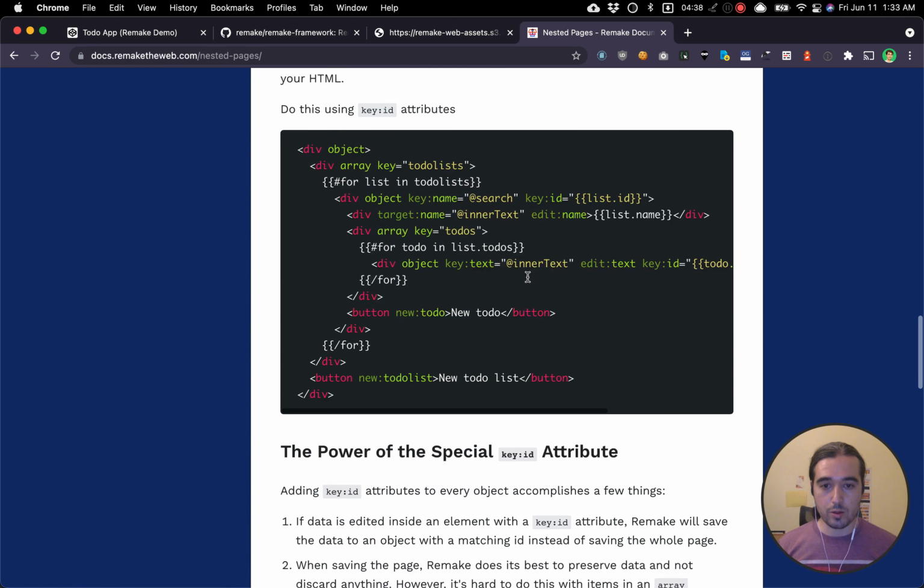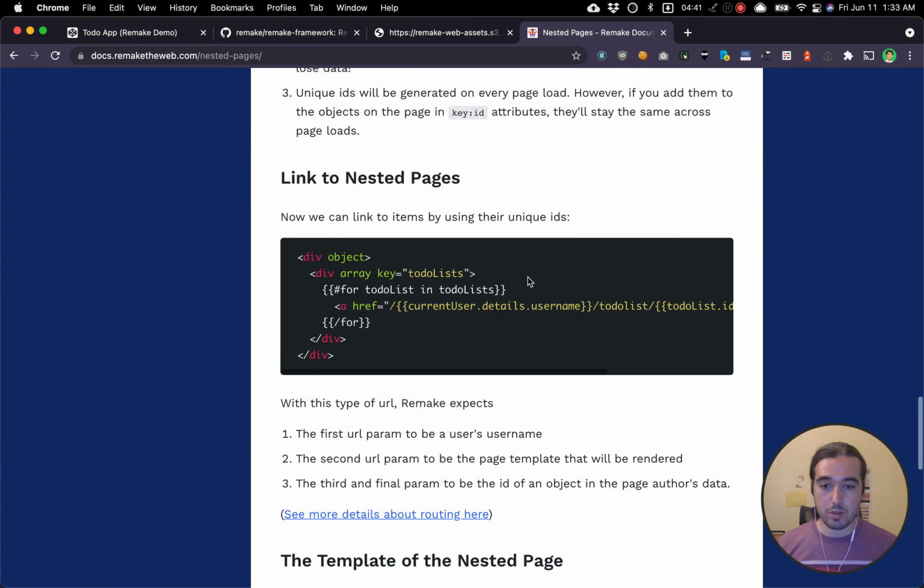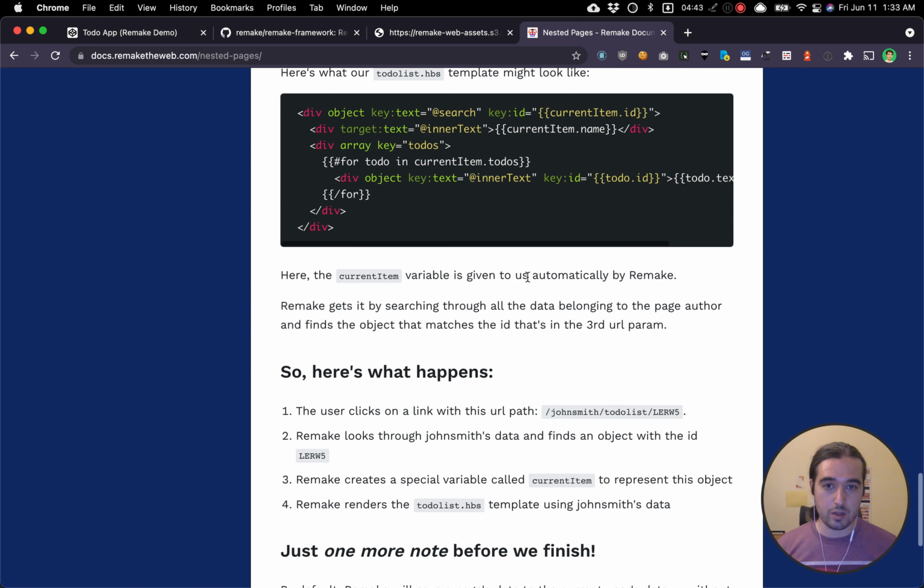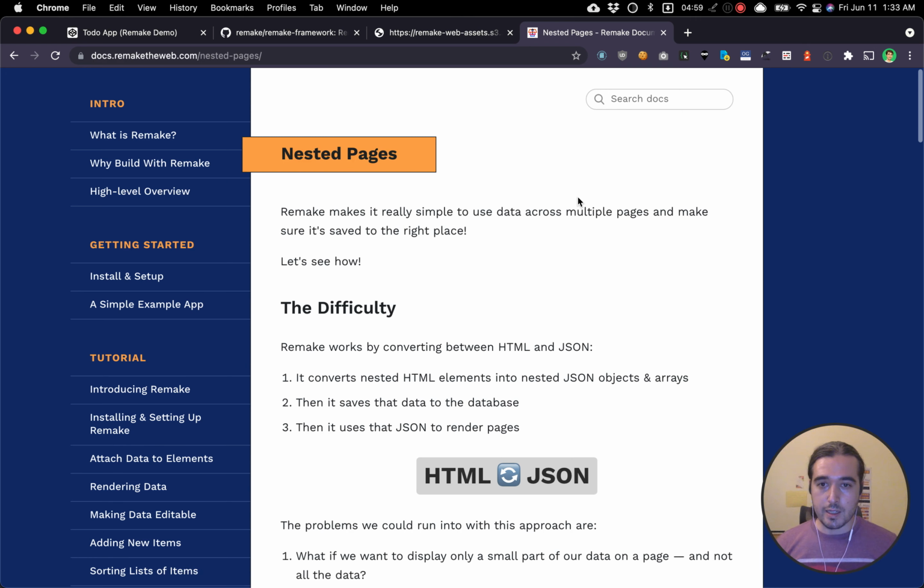So yeah, that's pretty much the main one that you might have a little bit of trouble with. But Remake comes with some built-in support for that already. So if you do add the unique IDs to all of your data, if you just render them in these key ID attributes, it should give you a head start with implementing the rest.